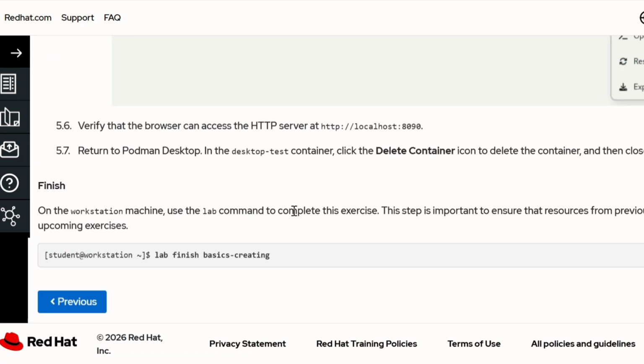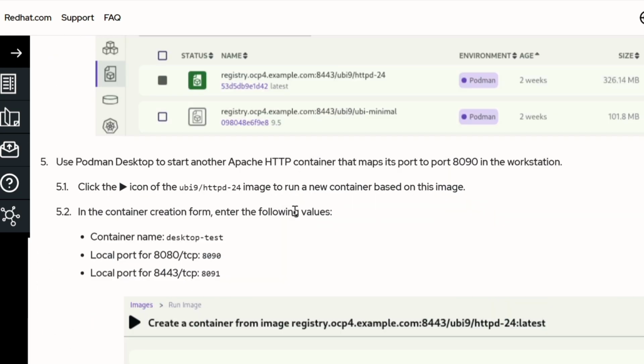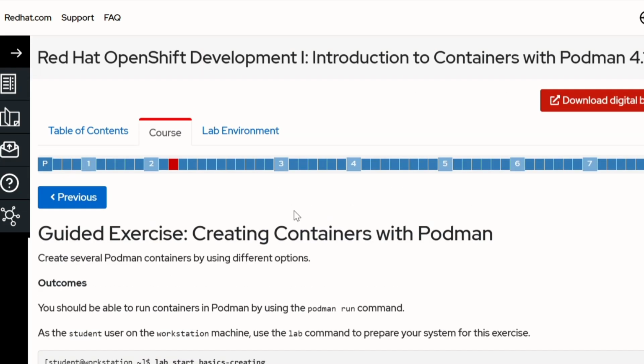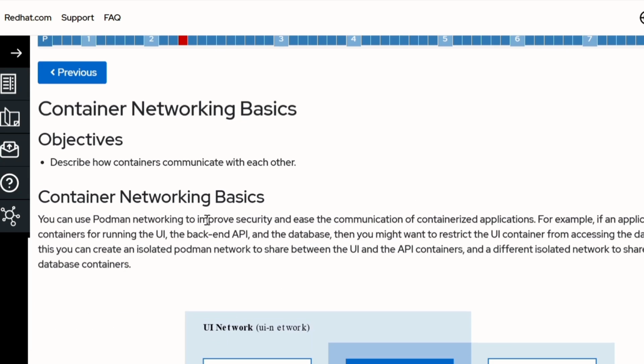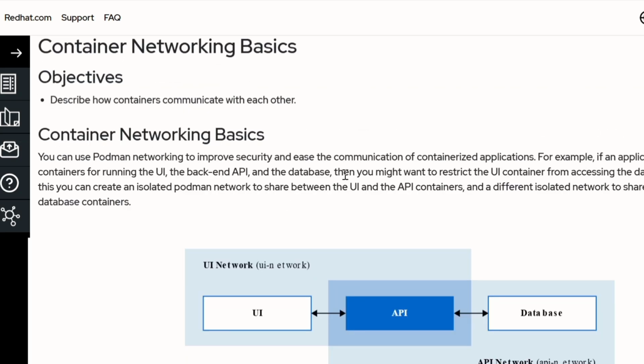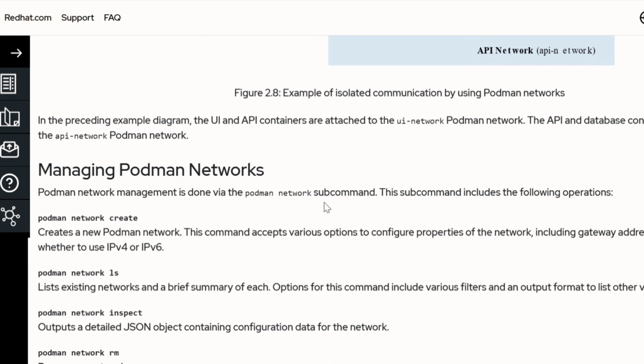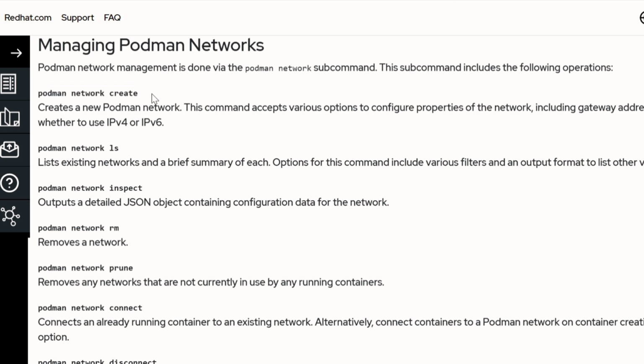Use -e to set an environment variable. Now let's talk about networking. Containers don't just magically talk to each other. We need to connect them using a Podman network. You can create a network like this: podman network create. This is the command we use to create a network. Then attach a container to it using --network and a name.